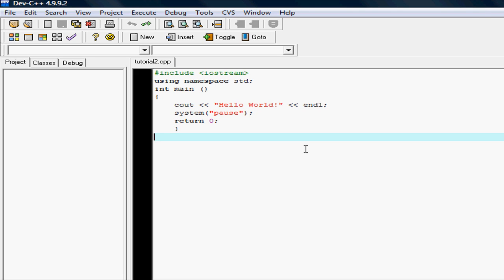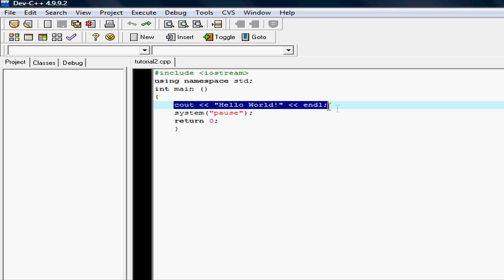Today we're going to be getting into variables, how to create variables and what kind of different variables there are. So we can use the code that we had left over from the last program that we did. Just delete this line and we can just work from here.